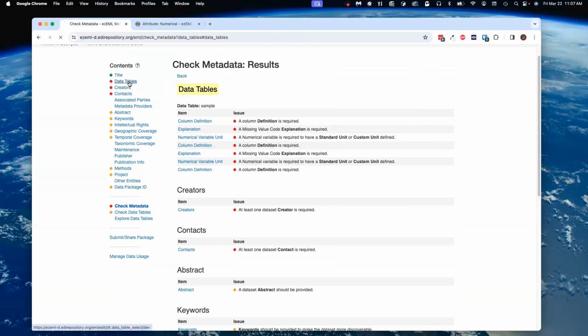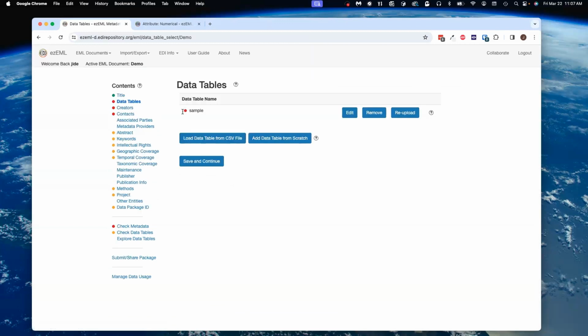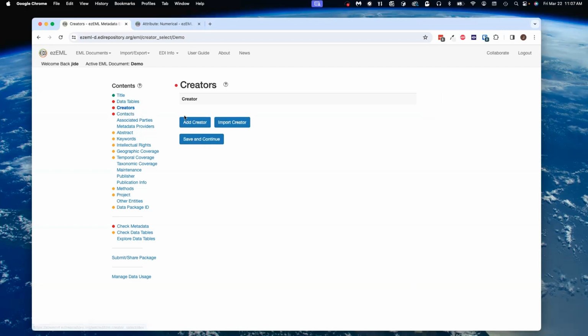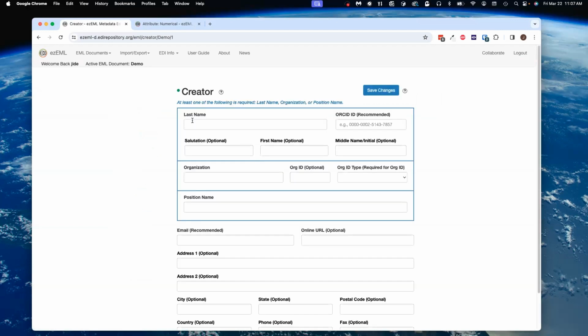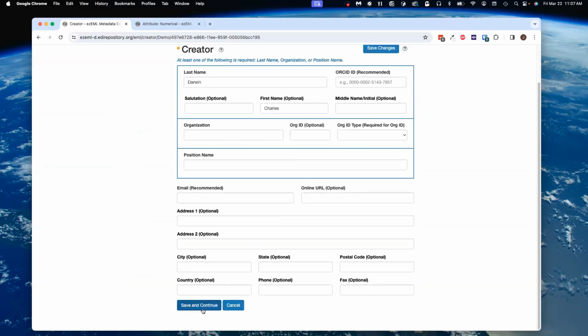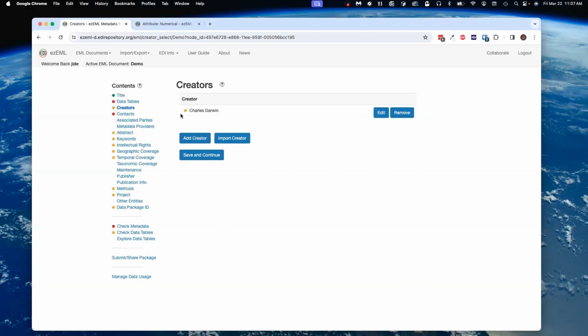So now coming back to data tables, I'm not going to go through cleaning up all of the data table. Let's just go on to see what else is happening here. Well, creators, there's a badge for it. It says at least one data set creator is required. Okay, so that's why it's red. So I'll add a creator, and it's okay.